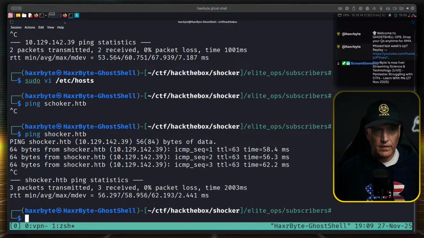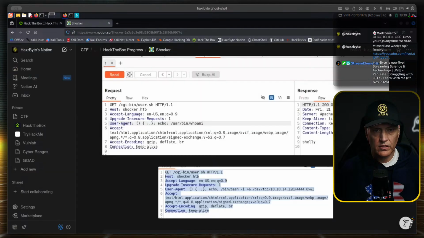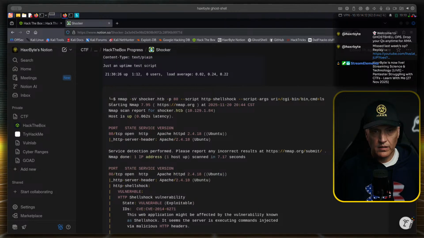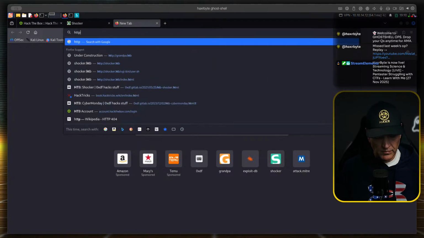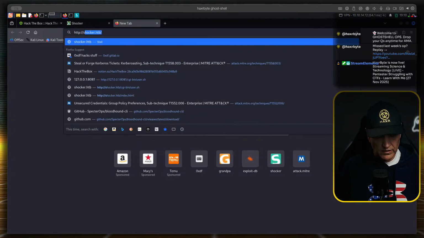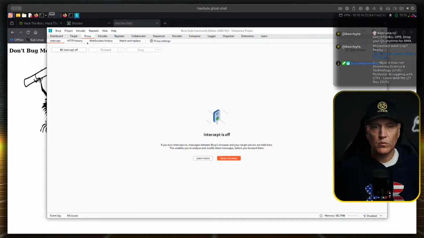So let's set up. I believe the website, Shocker, Hack The Box. So that was HTTP. Then just Shocker Hack The Box, and that's the page that we got. And we wanted to run it through Burp. So if we push it through Burp, we need to make sure that the proxy is set up.